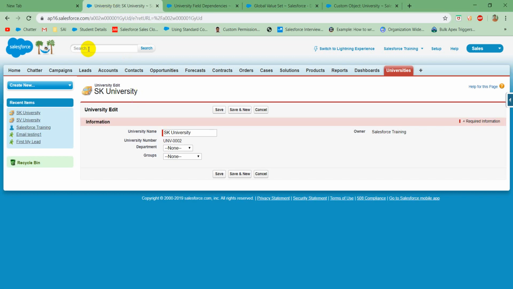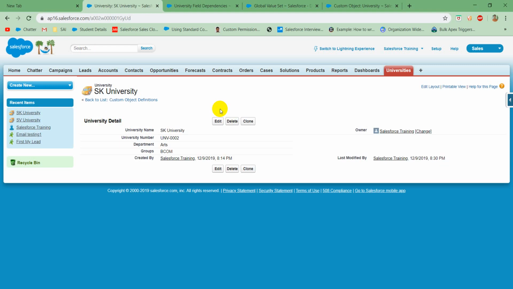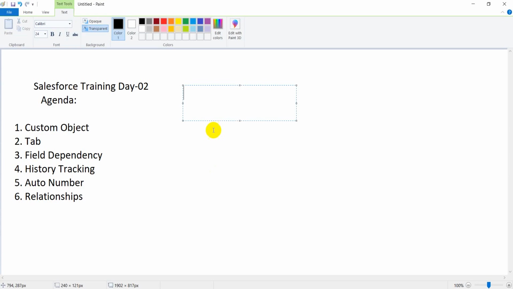Now go to this, refresh. By default this will be disabled because there is no dependency as of now. If you see this, it depends on department. Just select some value here, arts, and then you can select BCom. Save it. That's called field dependency, with a controlling field and a dependent field.